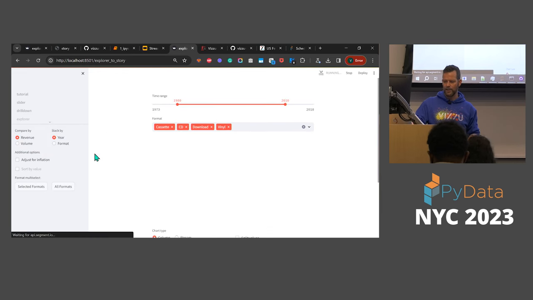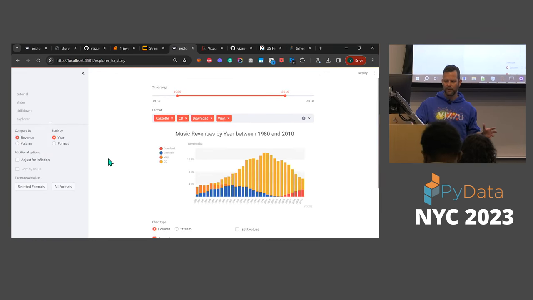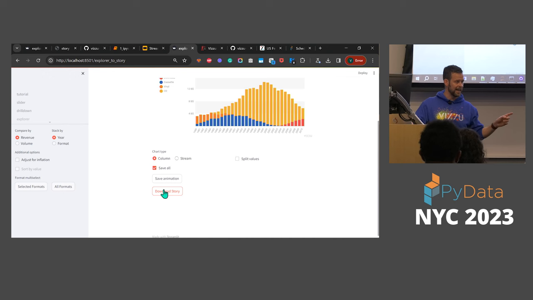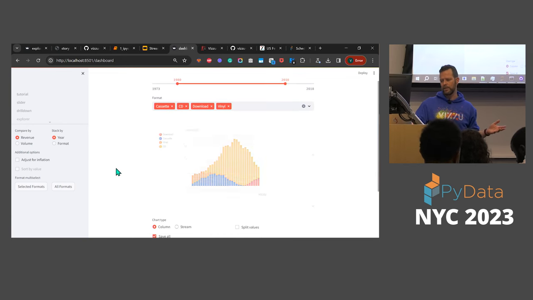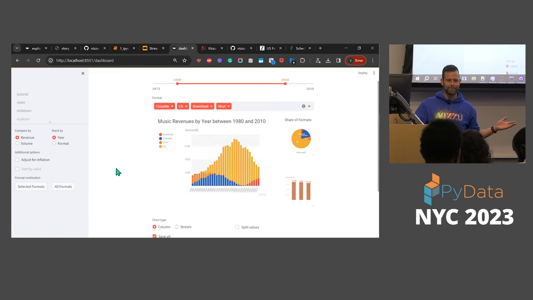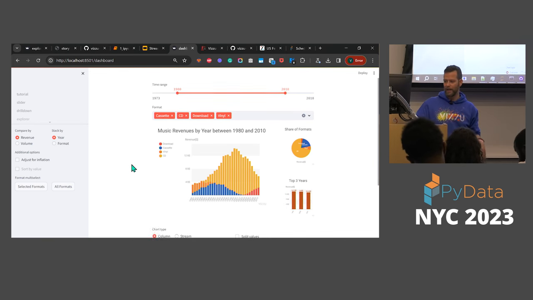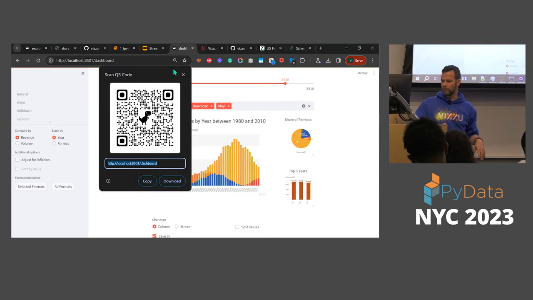I already showed you this one where it's another explorer, but you have the opportunity to download every view that you generated as an interactive story. You can also build a dashboard. What's a dashboard? It's one app with multiple charts, right? So you can add more than one Vizzu chart to an app. They can all react to the same controls.